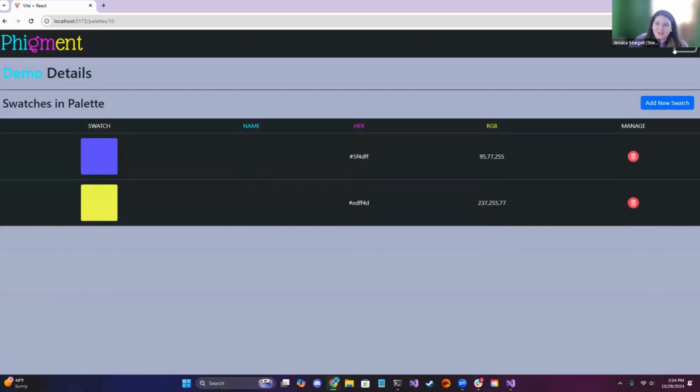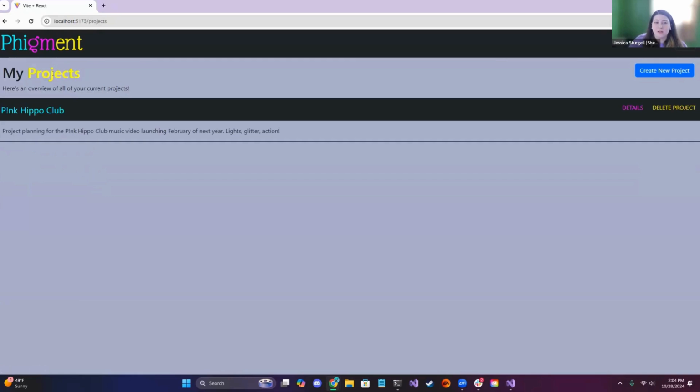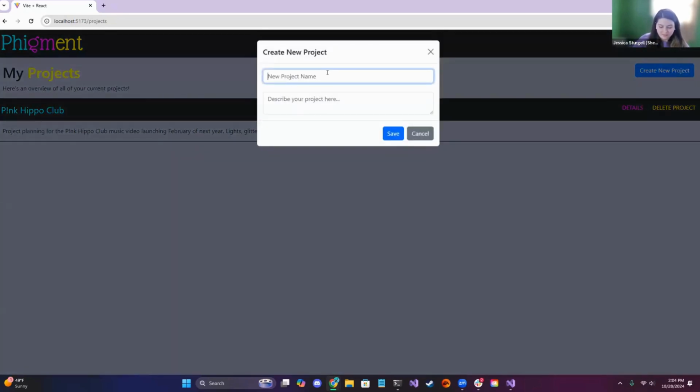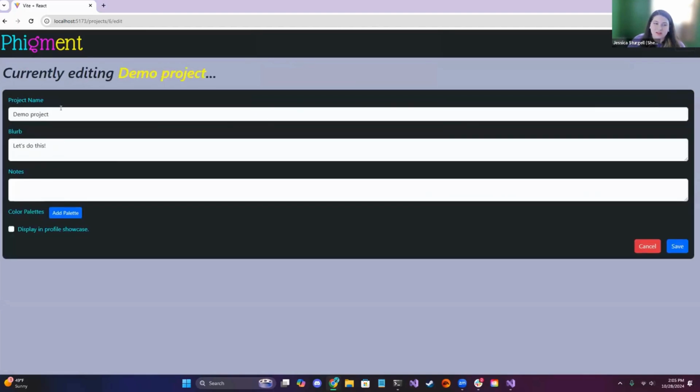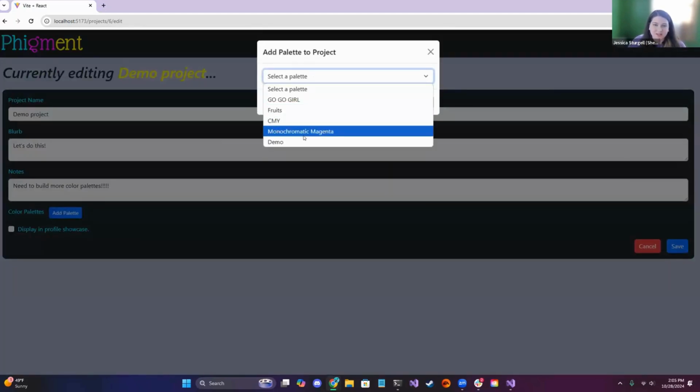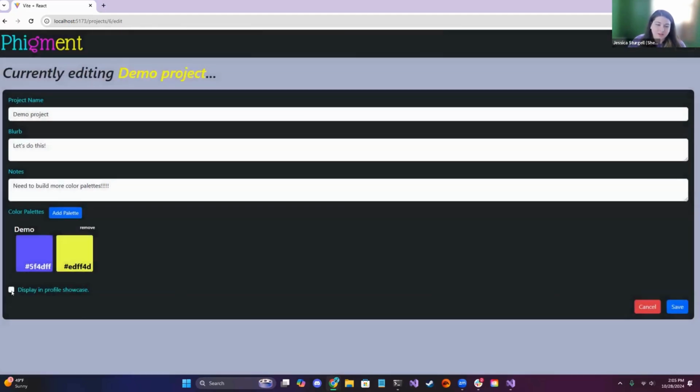So you might be wondering, what do I do with all of these colors? If you click on the My Projects page, as you can see, we have one existing project, but we're going to make one together for the purpose of the demo. Within our project, we can take notes on whatever we're working on, like, need to build more color palettes. And we can associate color palettes with our project. And we also have another box to choose to display our project in our profile showcase.